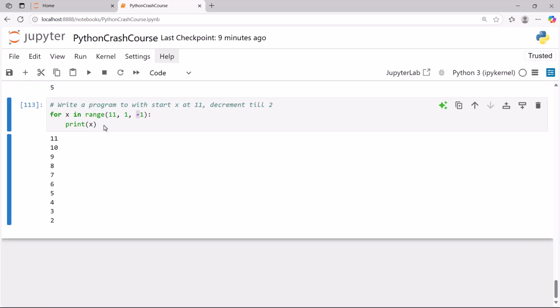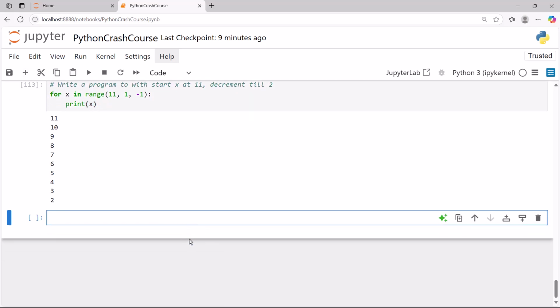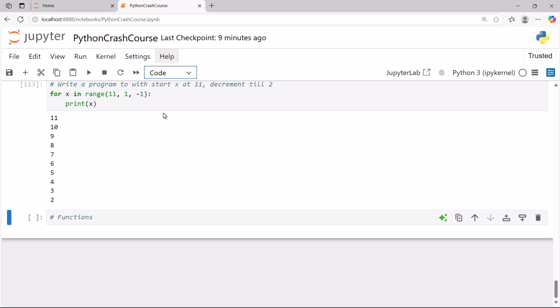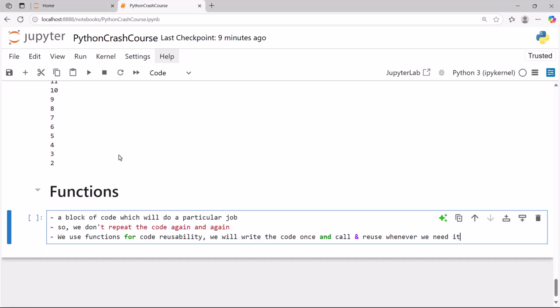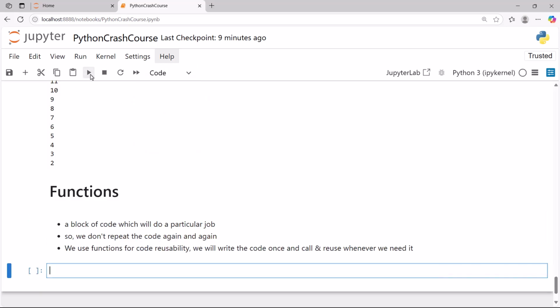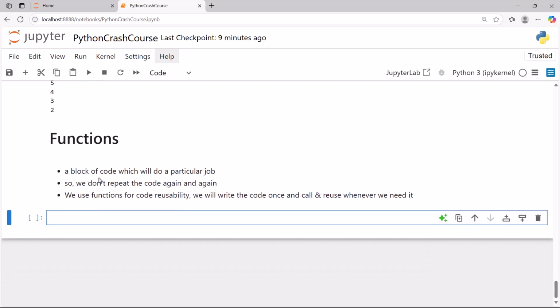And now the next topic is functions. So let's learn about functions. So what is a function? Let me put the comments here so you can refer to them later. A function is a block of code which will do a particular job.